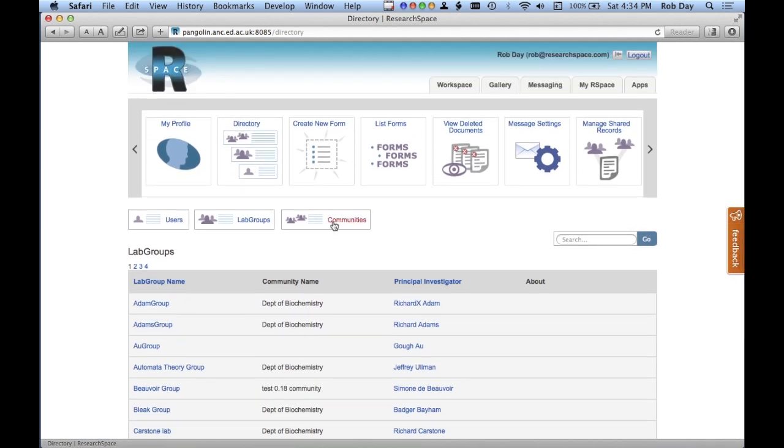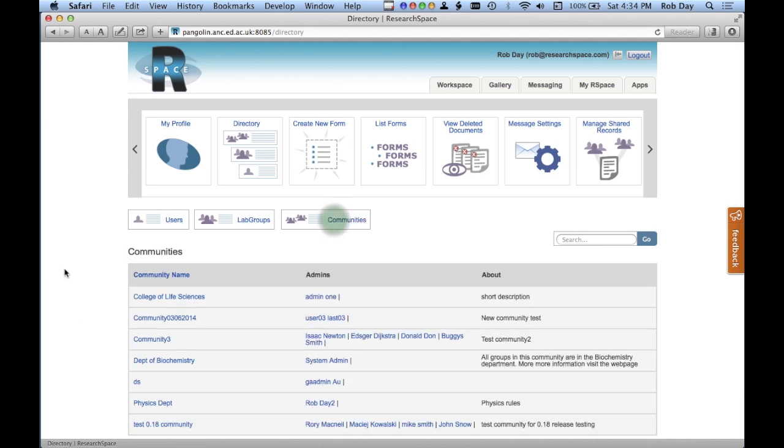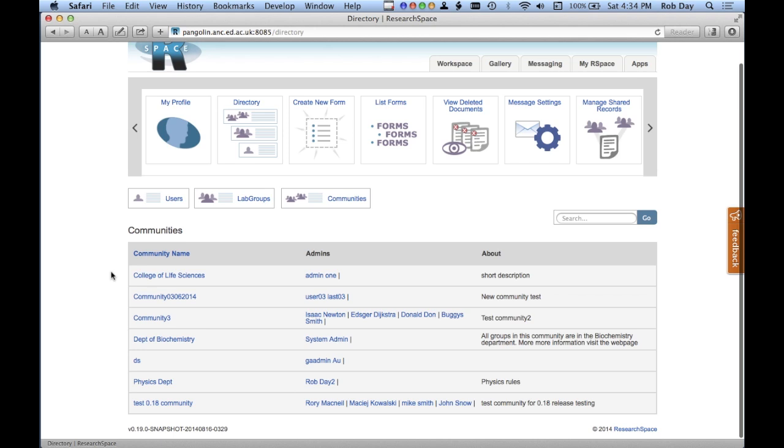If I'd like to know how these labs are organized into communities, I can click on the Communities button. Communities typically might be things like academic departments, colleges, sections, buildings, or indeed any logical grouping of labs that makes sense. Each community can have an admin, and the admin for each community can perform certain sorts of housekeeping functions like adding and inactivating users and creating and deleting lab groups.